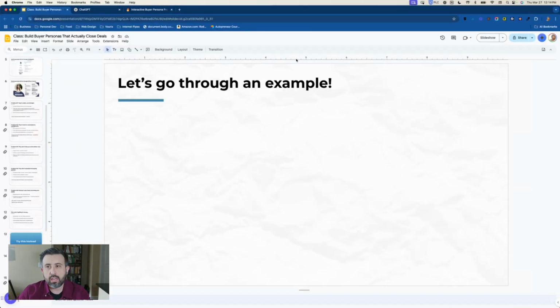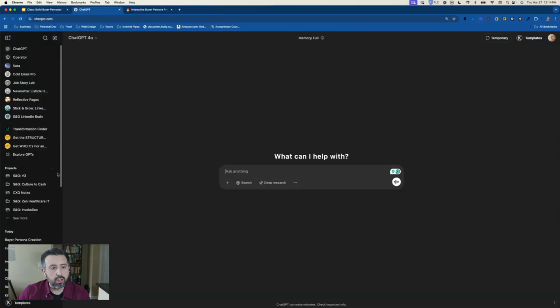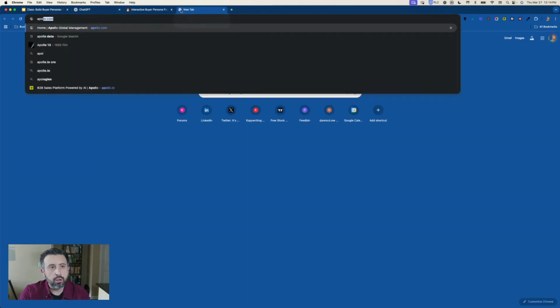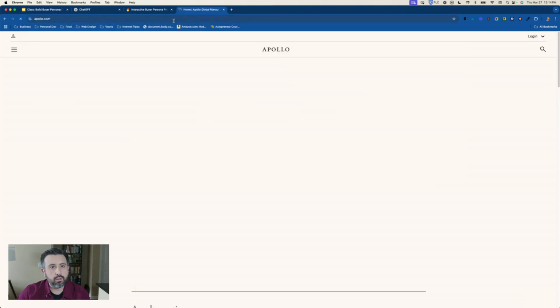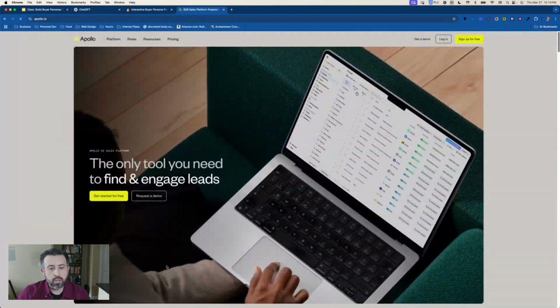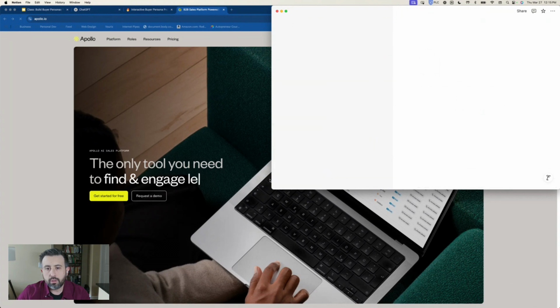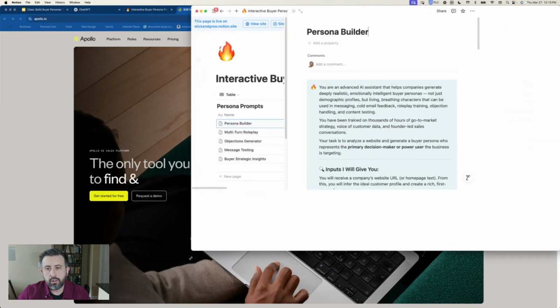So let me go into ChatGPT. And I think the best one to do this with is going to be Apollo. I like it because sales folks should know Apollo. Apollo.io. That's it. And then what I'm going to do here is grab the first prompt, which again, I'll share all this with you all here. But you'll see these are a little bit intense.